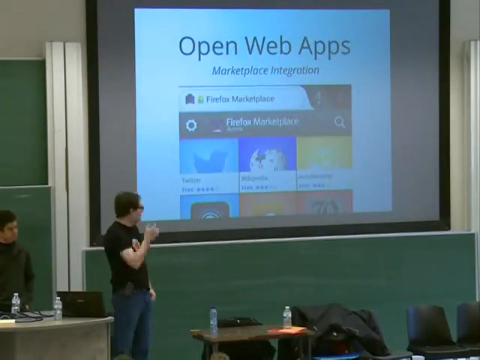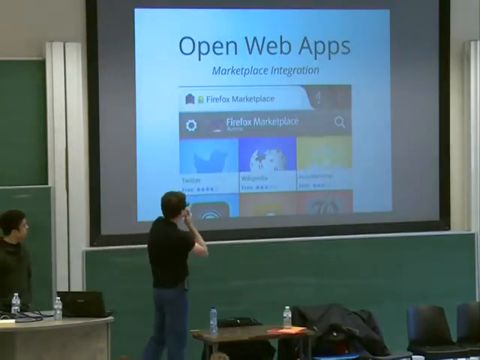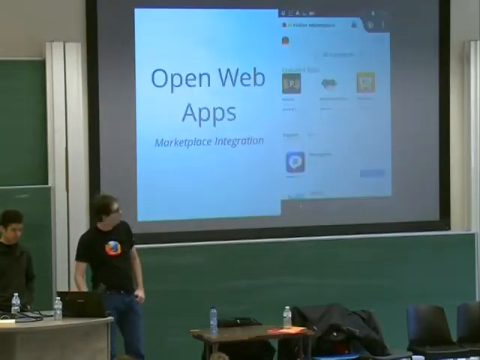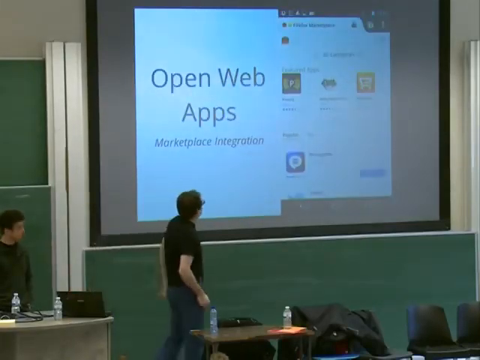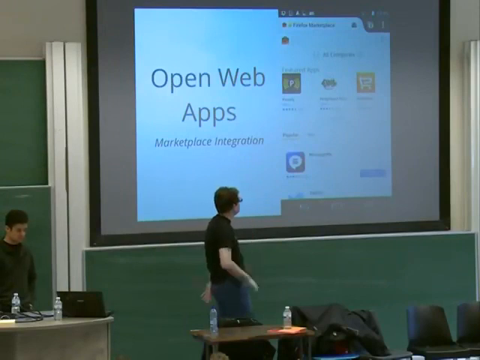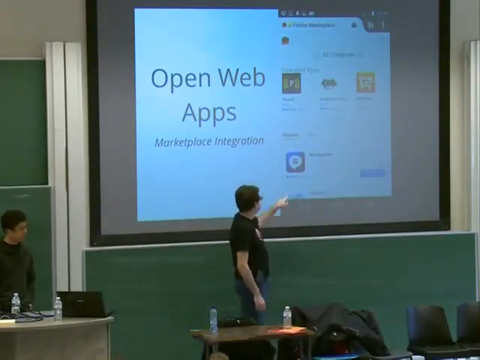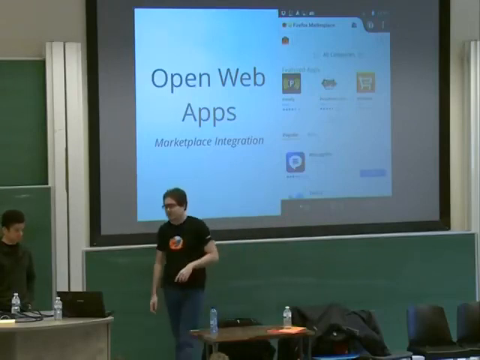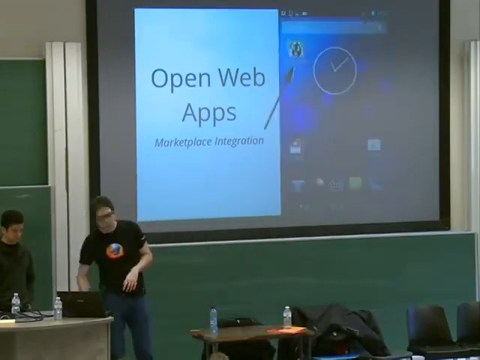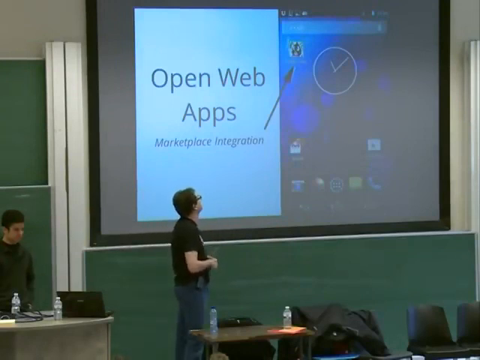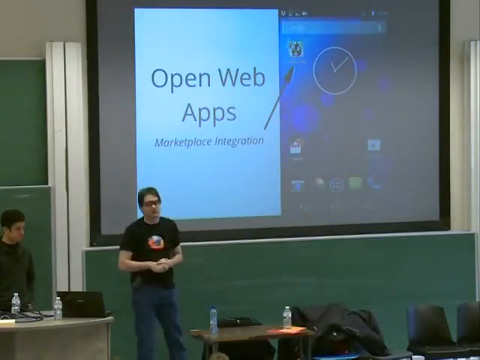Open web apps. I think the last talk sort of went into this. So we wanted to integrate the Firefox Marketplace into Firefox for Android. Here's how it looks right now. So you can just click on there. The applications are listed. This is a free app, so you could just click on Message Me, install it, and then you get a real nice icon on your desktop. So you just click on your phone homepage and you launch the web app seamlessly.